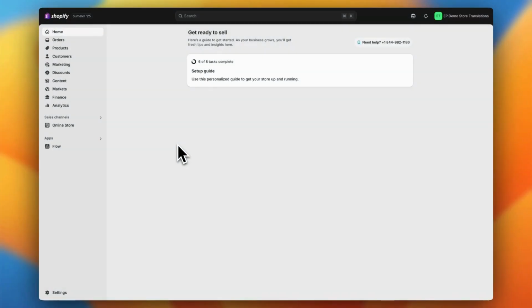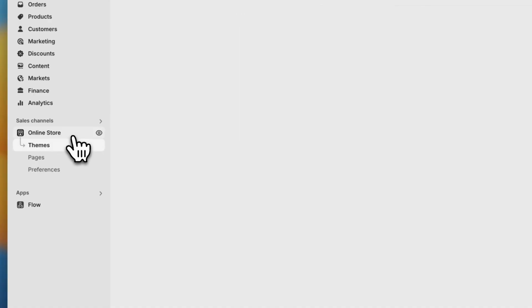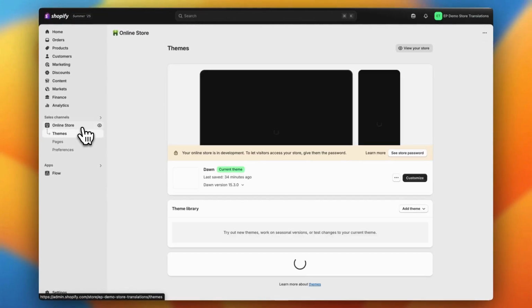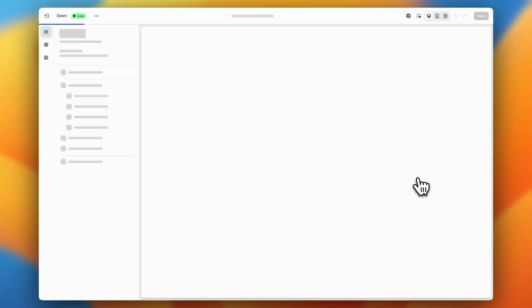Now that our languages are live, we need to give users a way to actually switch between them. We need to add a language selector to the store. To do that, go to the Online Store section in the left sidebar under Sales Channels. Now click Customize next to your active theme. This will open up the Theme Customizer where you can design your theme.